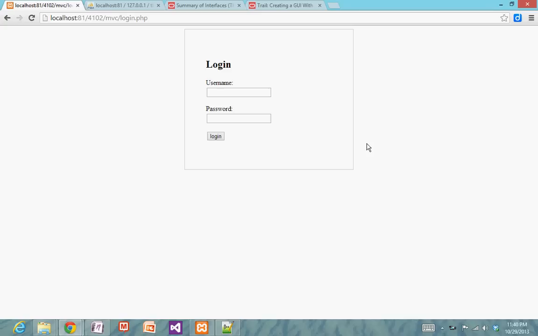Alright, in this lab video we are going to create a simple login control, but we're going to do this using the MVC architecture. So this should give you some insight into MVC. Just some background information about MVC.